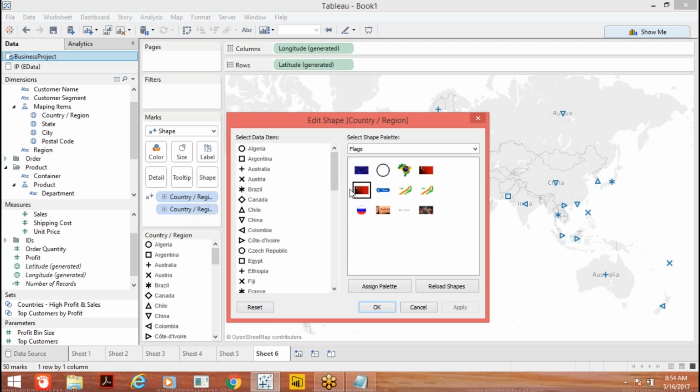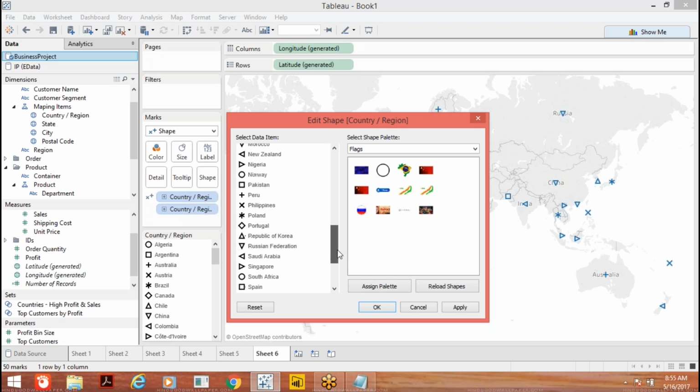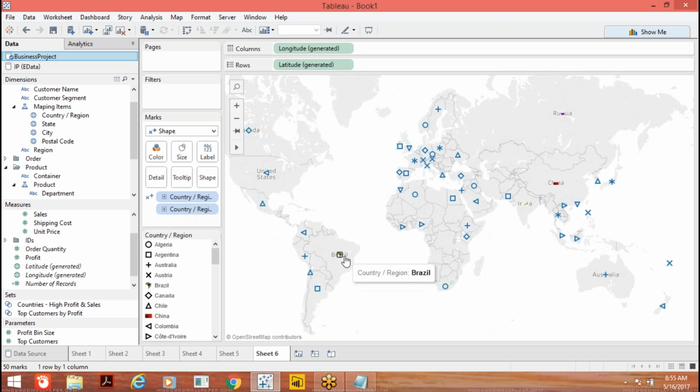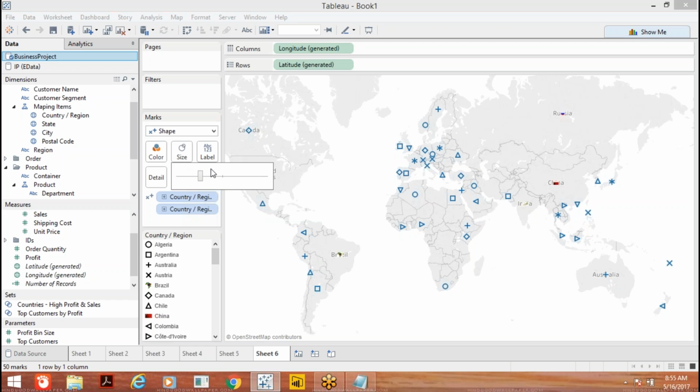So for India, select India. Yes, for India, select India. And for Russia, Russian Federation, select Russia. And for China, China. For Brazil, Brazil. Like that, click on apply, click on OK. Yes. If you observe carefully, you are getting like this. Go with size now.